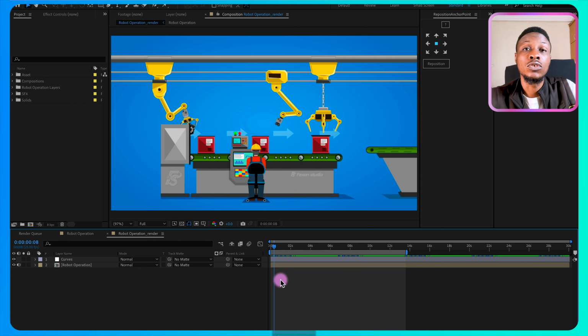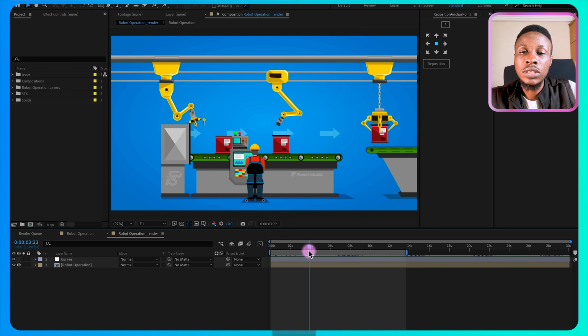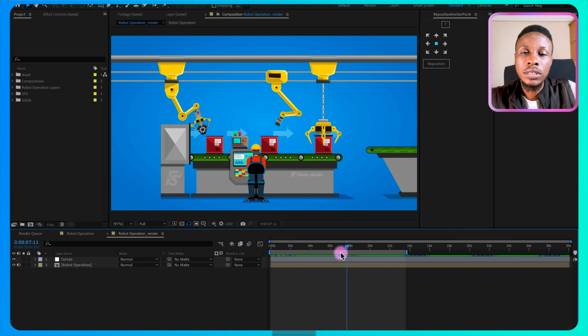In this After Effects tutorial, we'll be learning how to create this robot animation. Now, this is an illustration downloaded from Freepik. I have another video on how to arrange this in a way that you can animate it inside After Effects. You can check out the video if you haven't seen it. Now, in this video, we'll be looking at how to animate all these individual elements.